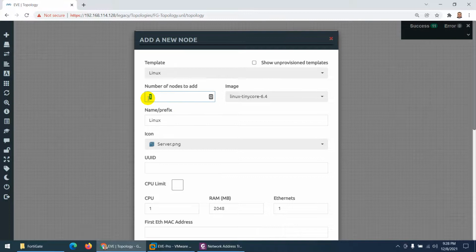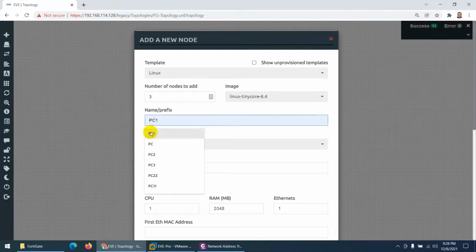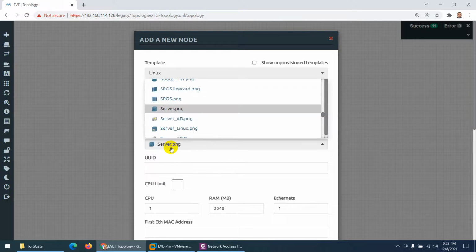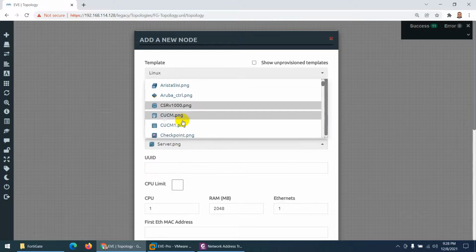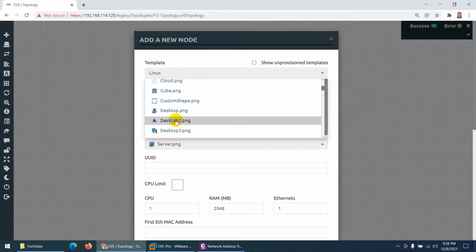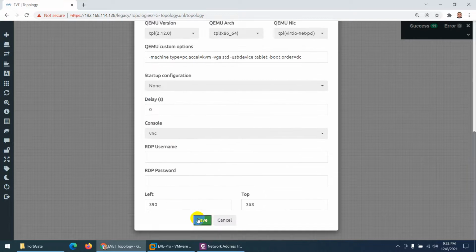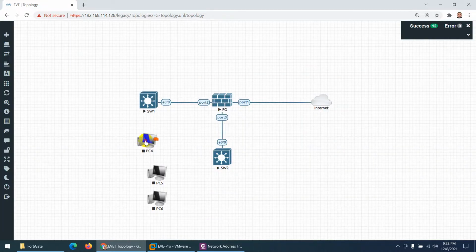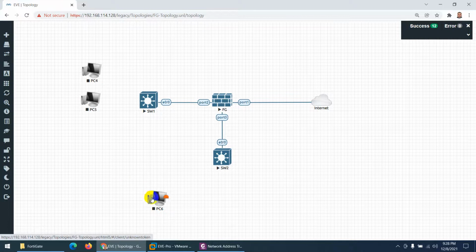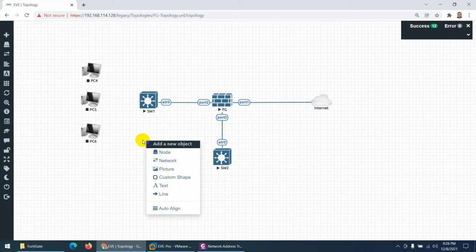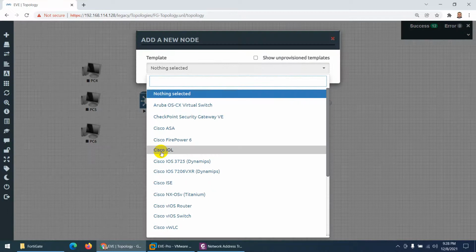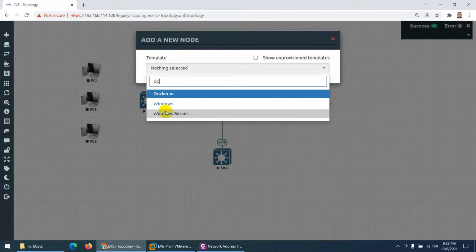I can take 3 systems and change the name to PC, change the icon to client, and save. This will require less RAM and less CPU. You can use these, and a browser is also available there. If you are using the professional edition, you can use Dockers.